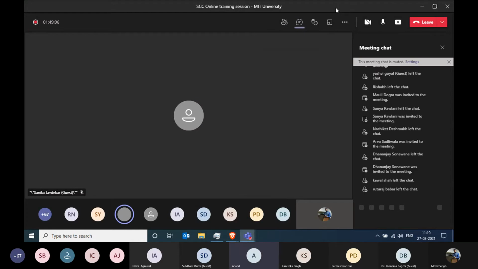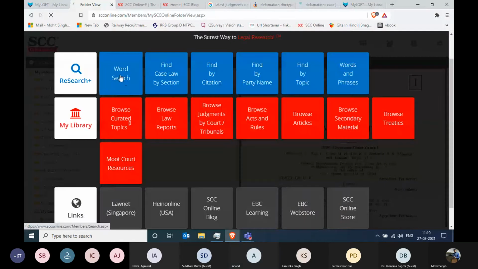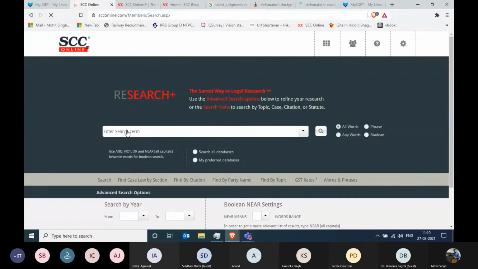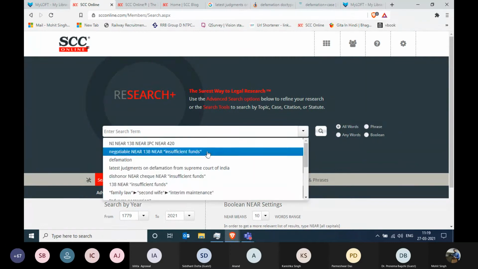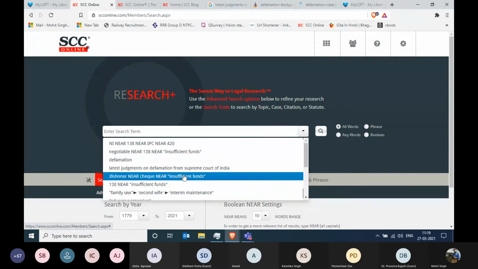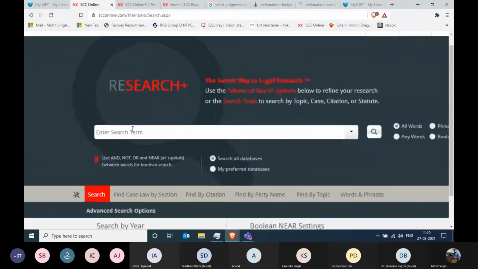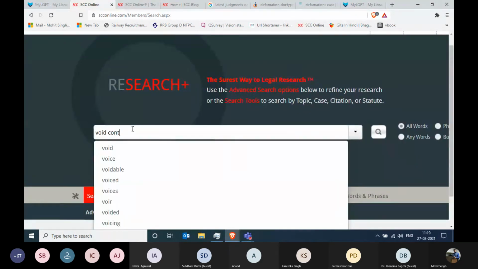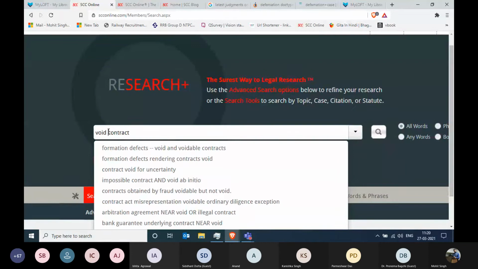The operator "and"... I'm slightly confused on that. Basically, do not consider "and" as an operator, because if you give a space in between the words, that is considered as "and". So for example, let's take an example. You're looking for void contract, you've given a space in between them, that is "and".